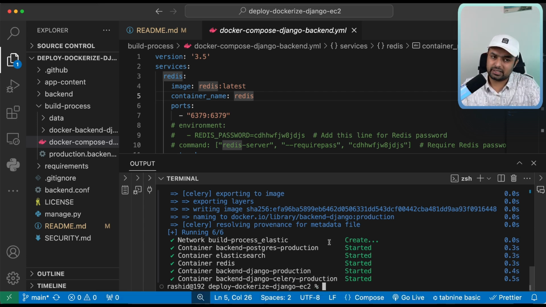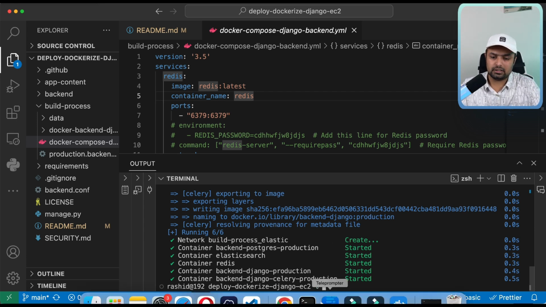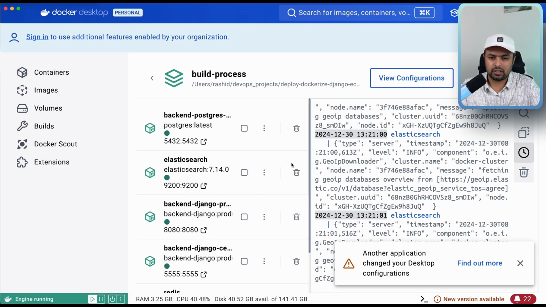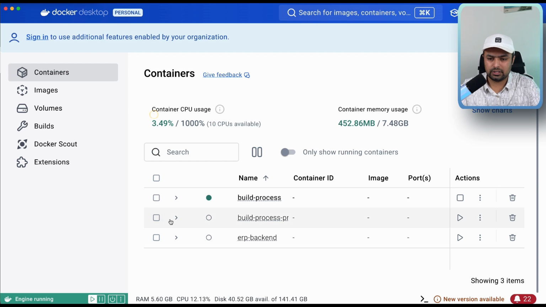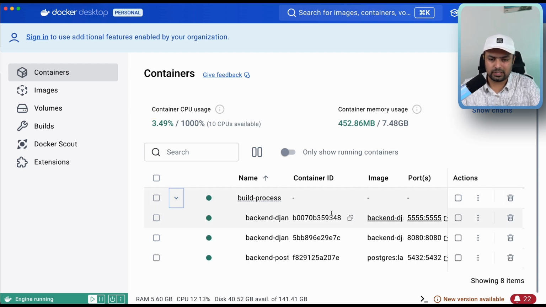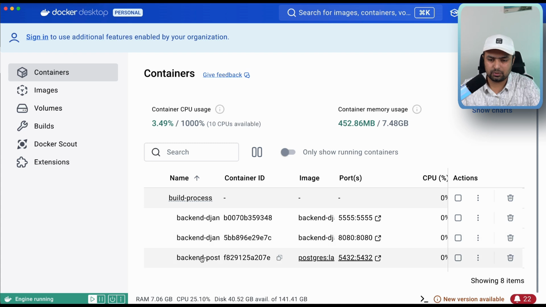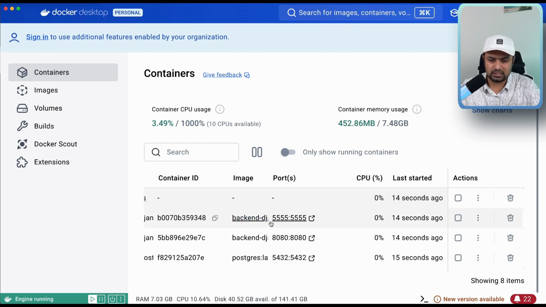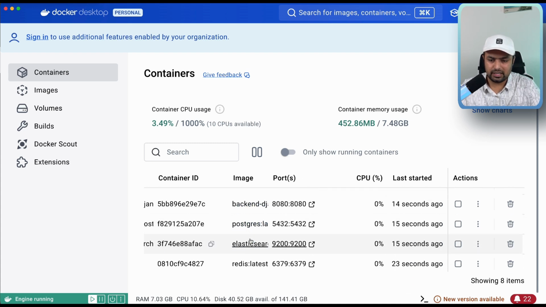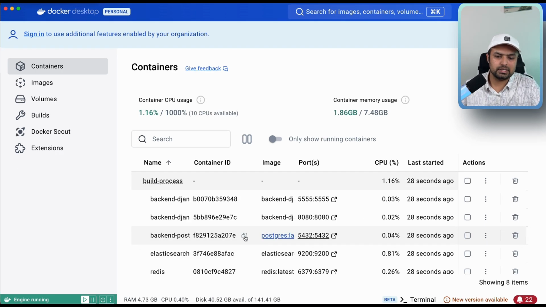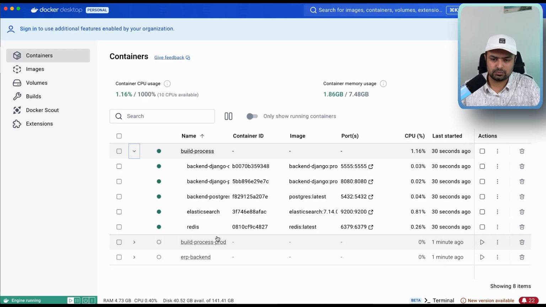For the first time it can take 1 to 2 minutes, and then you will open the Docker desktop. You will see this build process, and if I show you here first, you can see all these applications are running. This is for Postgres, this is for Celery, this is for Elasticsearch, and this is for Redis. All the containers are running. If I zoom out, you can see all the containers are running and successfully started.